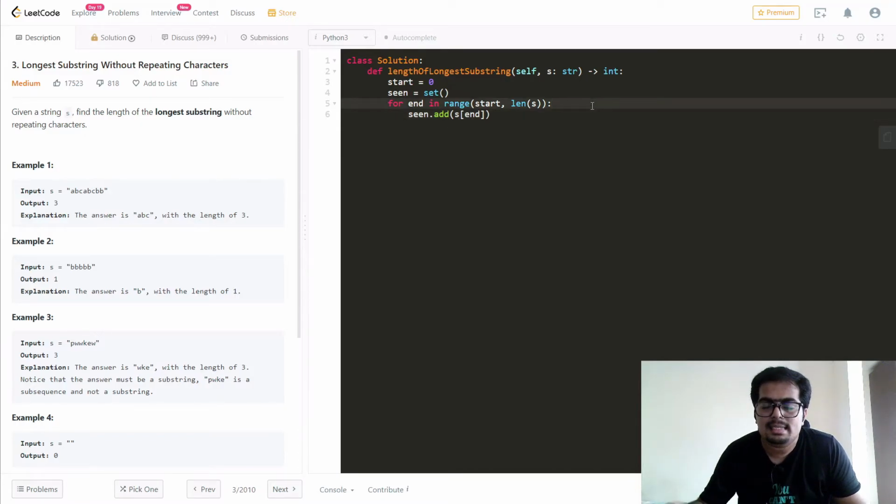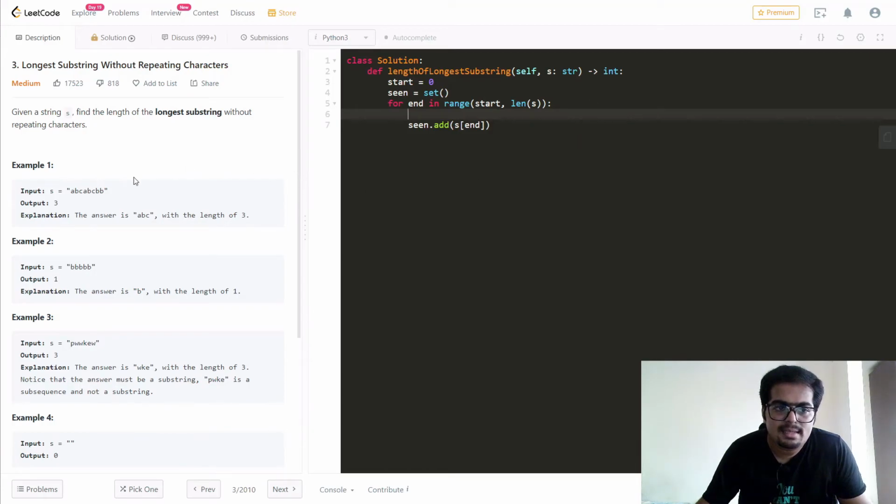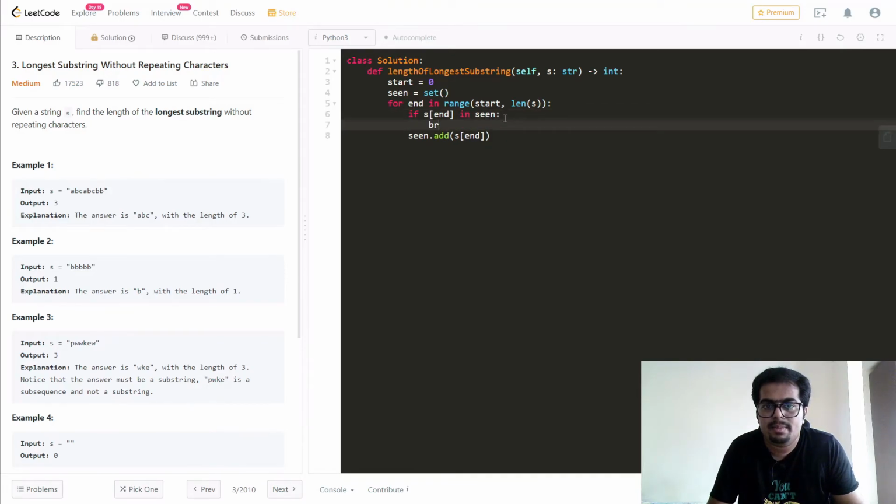But in this case, when we reach the condition where we have encountered a character which is already present in this set, the way we have done it before is like this: s of end is present in the seen set. We were breaking out, but instead of that we can remove the characters from the start, s of start. That way we will not remove all the characters from this set, and we will have all those characters which are overlapping between these two window iterations.